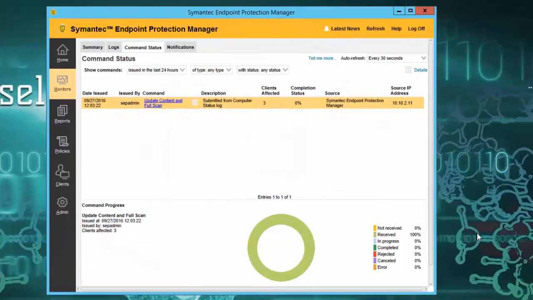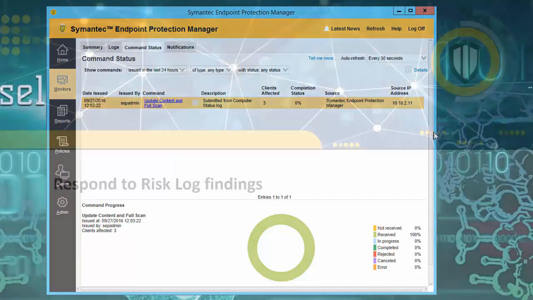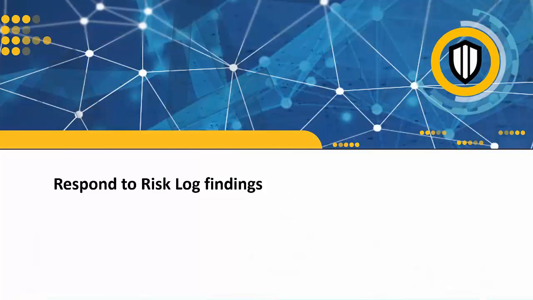On the Command Status view, I can see that the command has been received and is in progress. After the scan finishes, the status will change to complete.